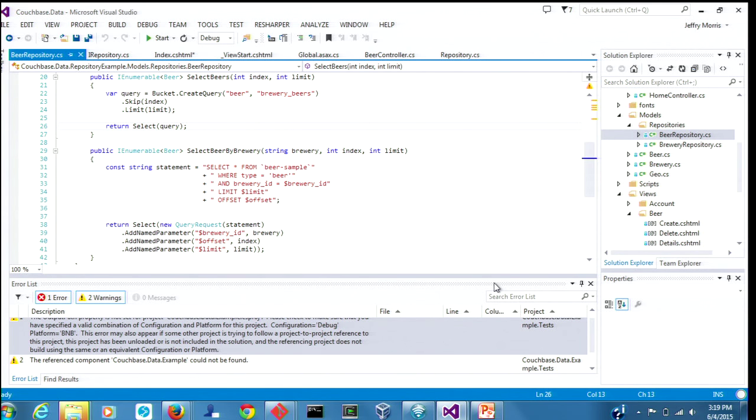I'm going to use an ad hoc query using the query request object. And I'm going to use these named parameters to pass in parameters. In this case, select beer by brewery. I'm going to pass in the brewery, the index, and the limit. The index is going to be the start, and the limit's going to be the number of items to take. I'm going to create an NCL query as a string, and I'm going to pass that in as a query request through the statement. And it's going to return back the results as an enumerable beer list.